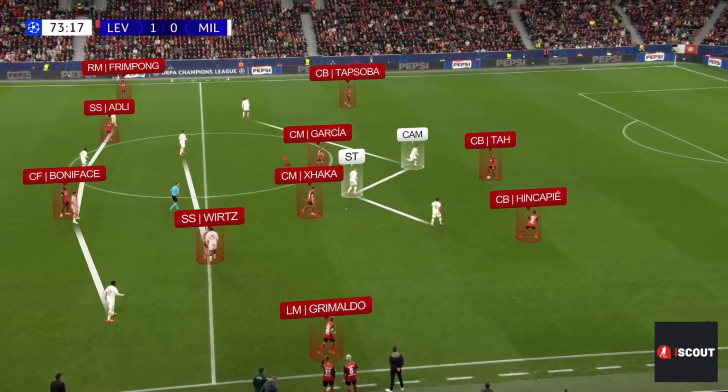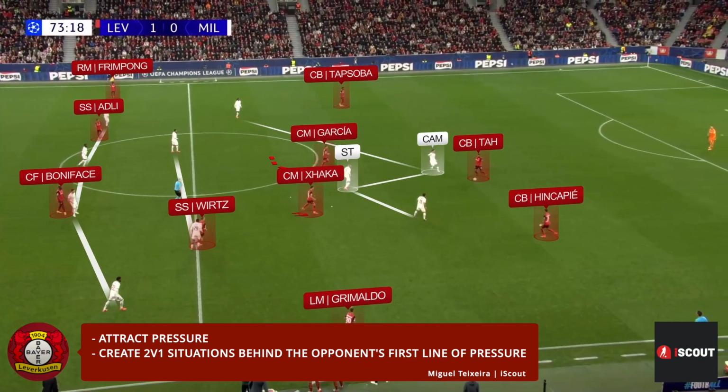Now, let's take a look at Bayer Leverkusen's intention when moving the ball to draw Milan's pressure and create space for the team to progress. Here, after a pass to the central defender, Milan's attacking midfielder leaves his position to press the ball carrier. This allows Leverkusen to create a 2-versus-1 situation behind Milan's first line of pressure, with Xhaka and Alex Garcia moving to offer a free passing option.